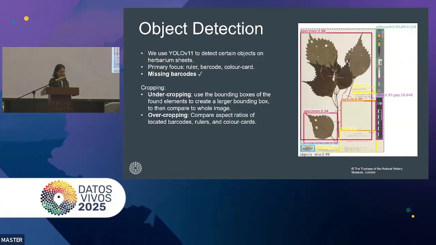Okay, so object detection. Oh my God, I've got 2 minutes left. Excellent. Okay, so this will be speedy, guys.